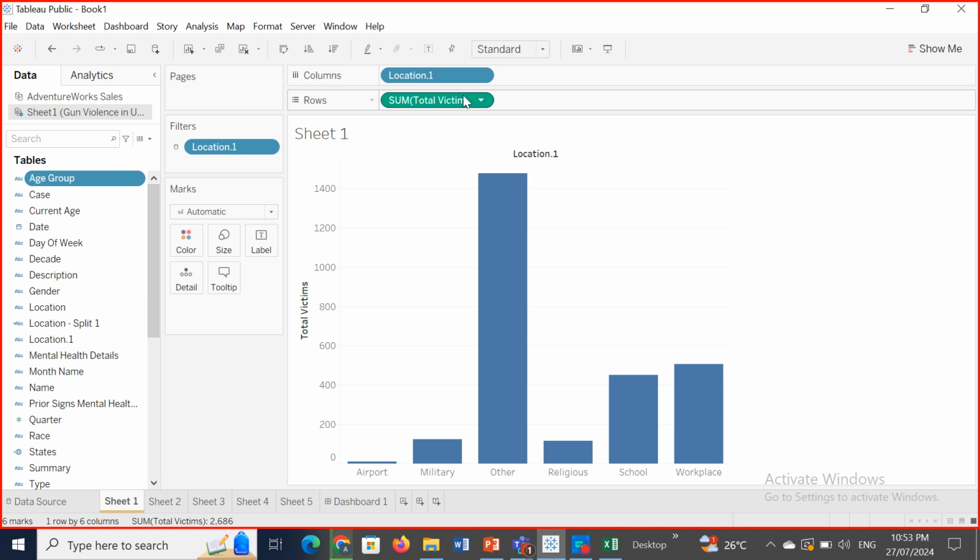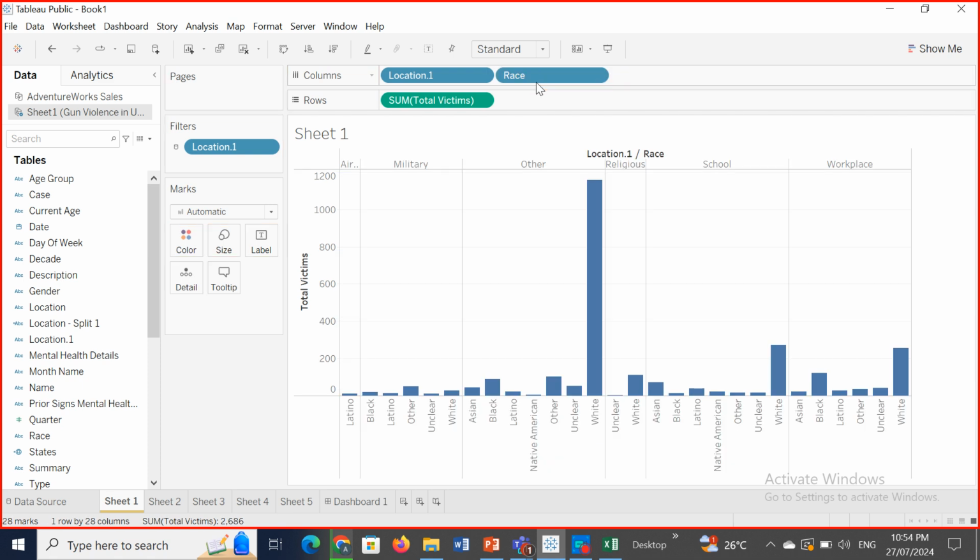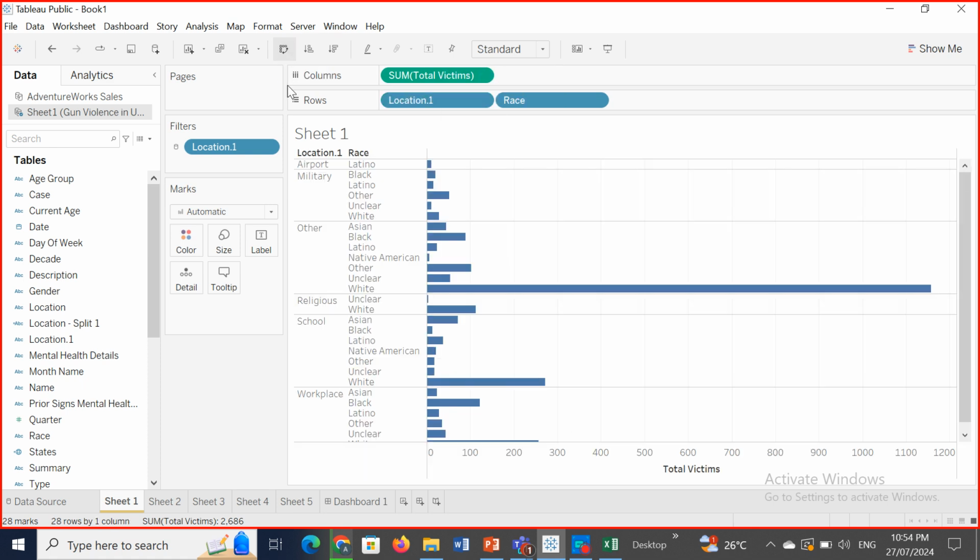Now I'm looking at this gun violence in the US by location. I could say I want to look at it by race. Now it's giving me each race. This is the location. I could decide to swap it this way. Now I can have that for airports. For airports, the only race that carried out gun violence in the US is just the Latinos. So it gives me for each of them.